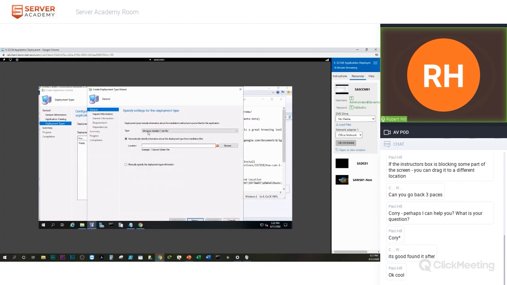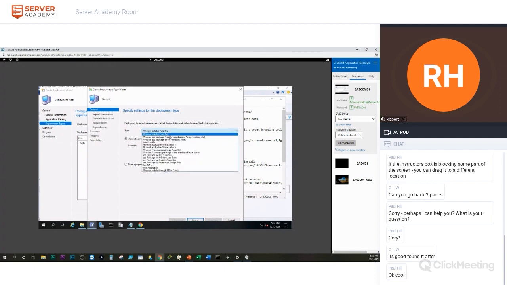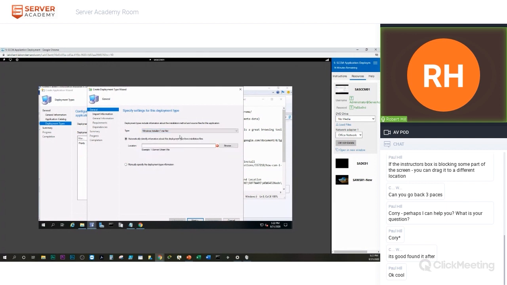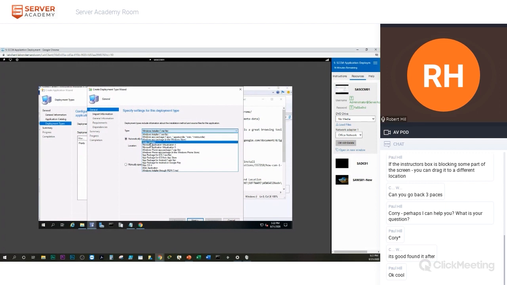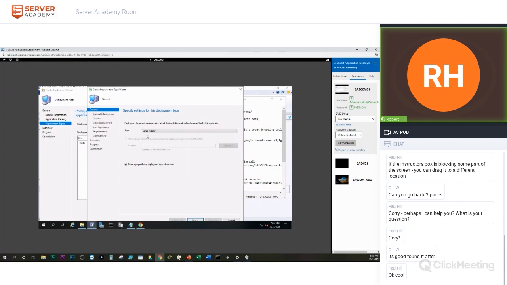All right, now you can see type, but we're not doing an MSI, so go ahead and click the down arrow, and you'll notice as you look here, there is nothing here that says EXE. All right, so what do we have to pick? We have to pick script installer, okay? So we want script installer, and we're going to manually specify the deployment type. All right, so go ahead and click next.